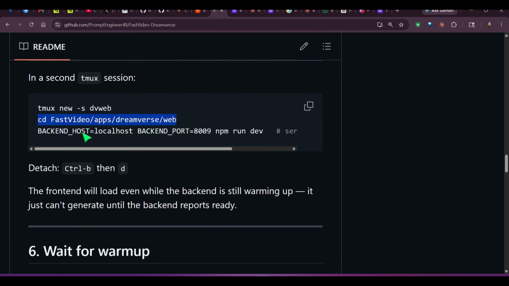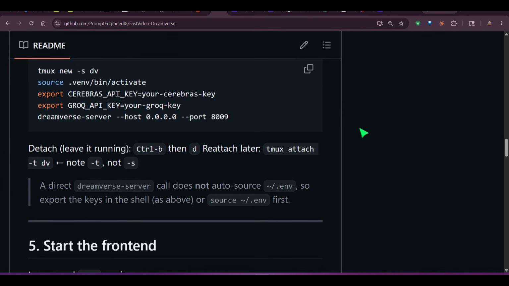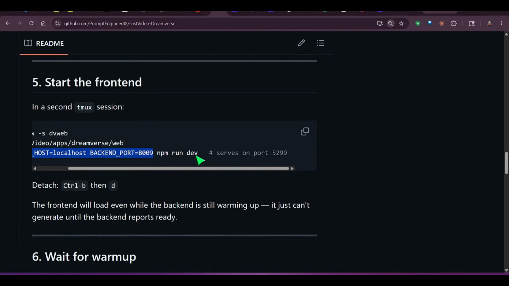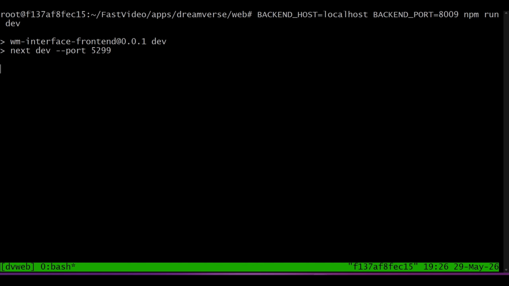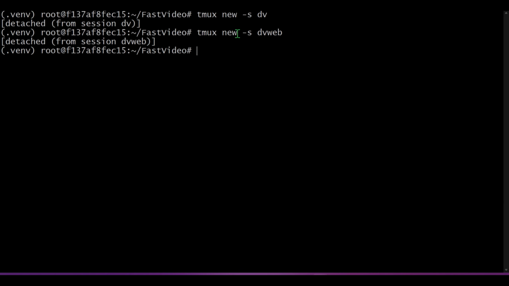So I'm going to say backend host is the localhost, and backend port is equal to 8009, the port in which our backend started. And then we are just going to say npm run dev. What it will do is serve on port 5299, and then we can access it from our own system, I mean from a local system. So I'm going to say this, and you can see that it is starting up the front end here. Then I can say Control B for ball and D for detach. So we came out of the screen.